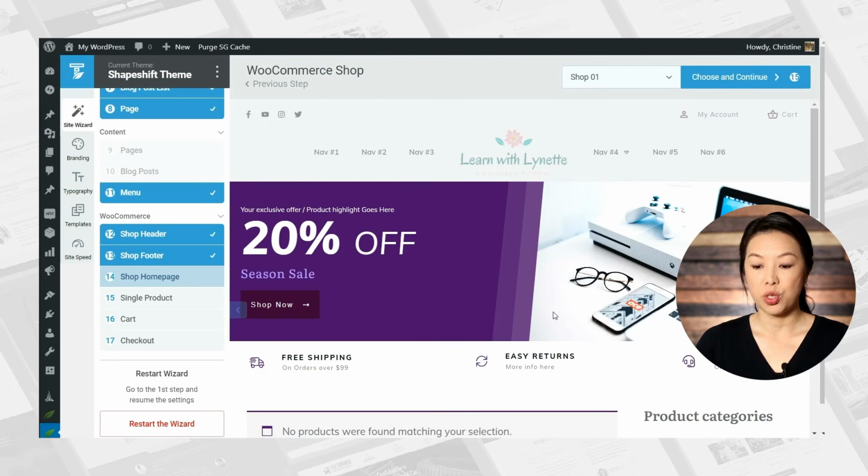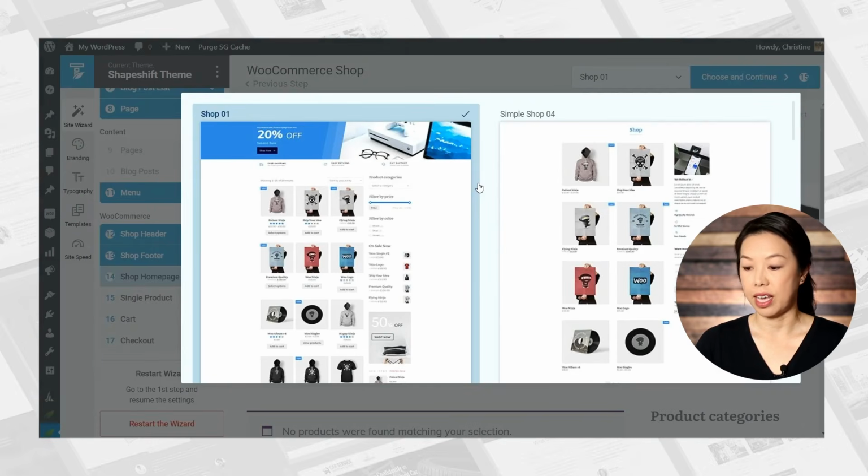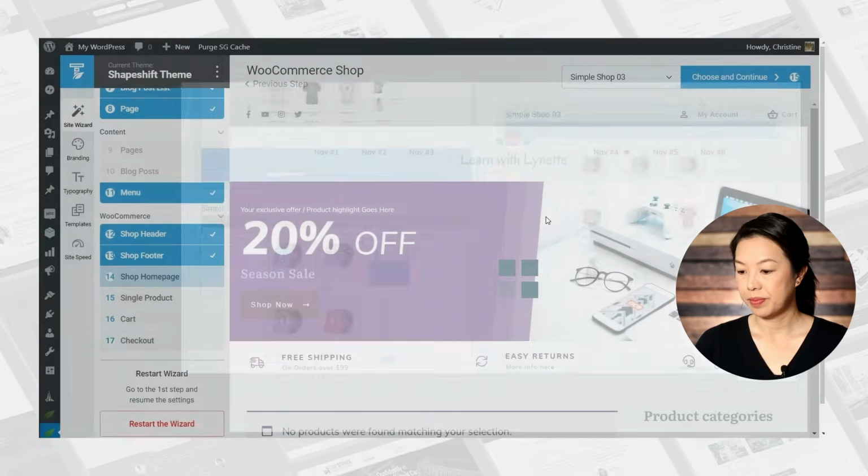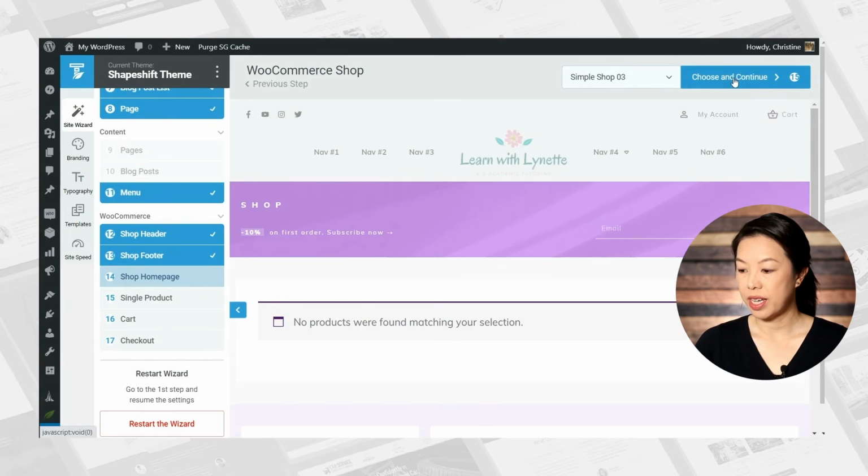Next, we'll be prompted to choose a shop home page layout. So I can click on this drop down up here and look at the various layouts. I'll choose this one. I'll click the Choose and Continue button.